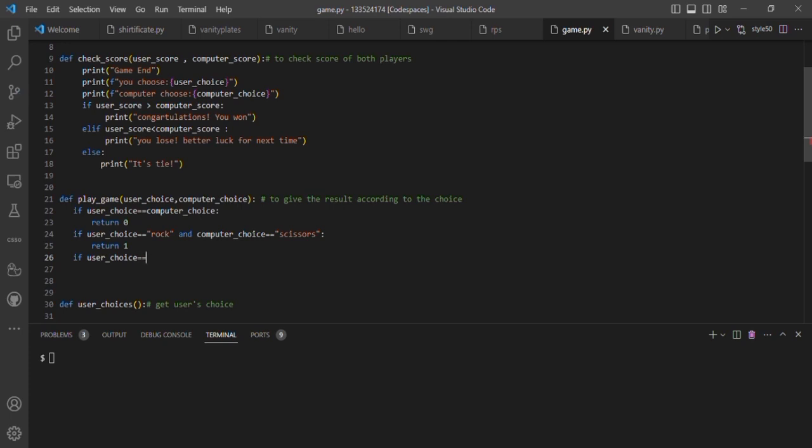If the user enters the choice paper, then the computer choice should be rock, so that the user wins. Here I write 3 choices in which the user wins, so that it will return 1.